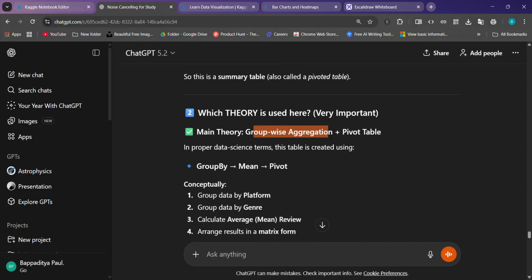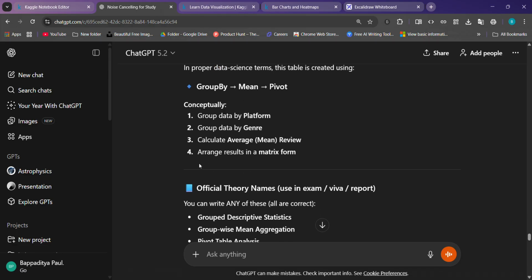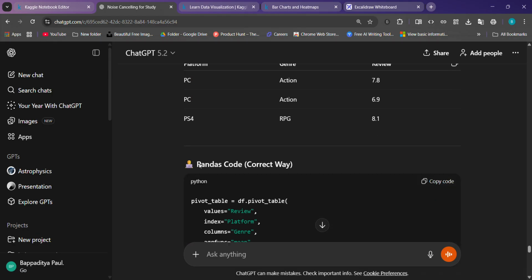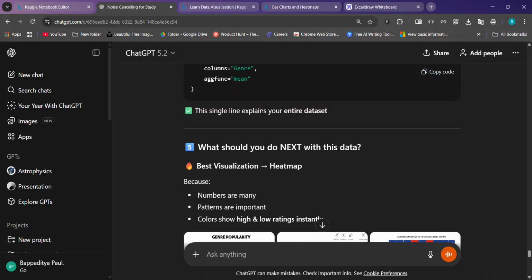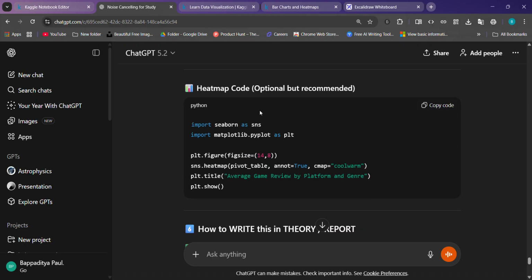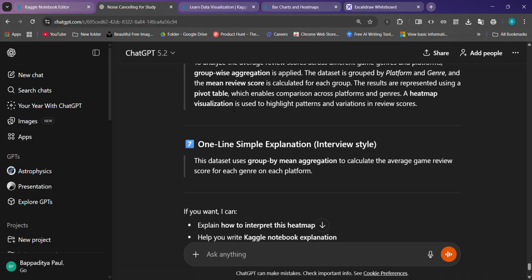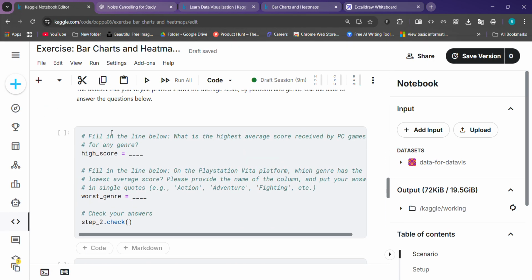So the main theory is group-wise aggregation, a pivot table. In proper data science terms, the table is created with group by, mean, pivot. Conceptually, group data by platform, group data by genre, and calculate the average. This is a pivot table in pandas. You analyze the data set online.